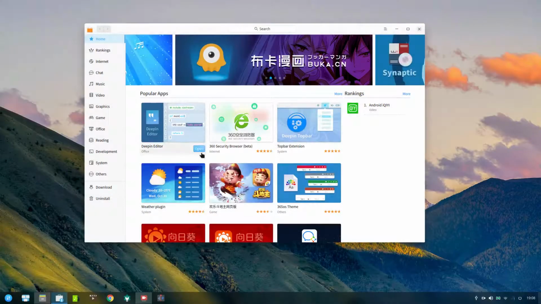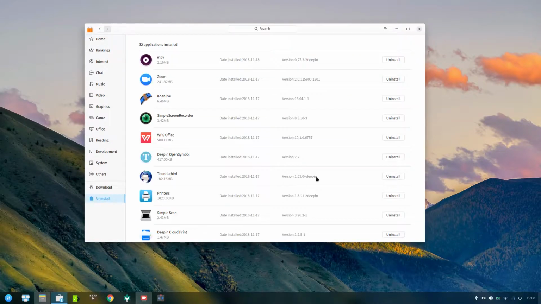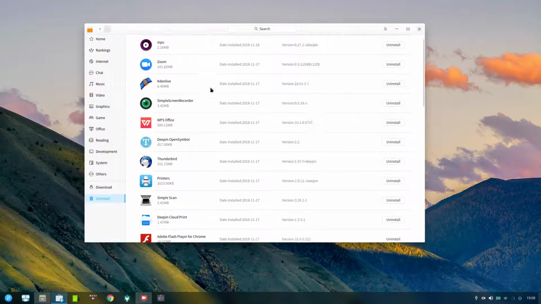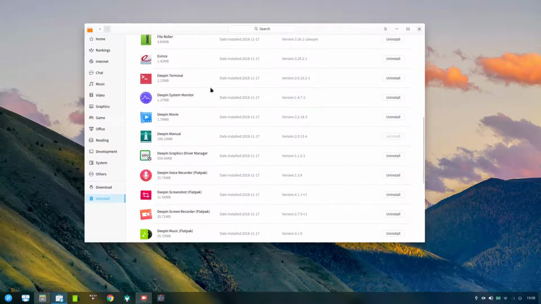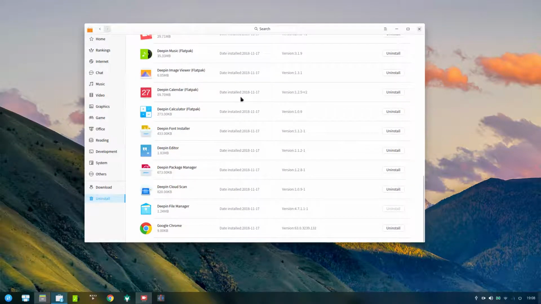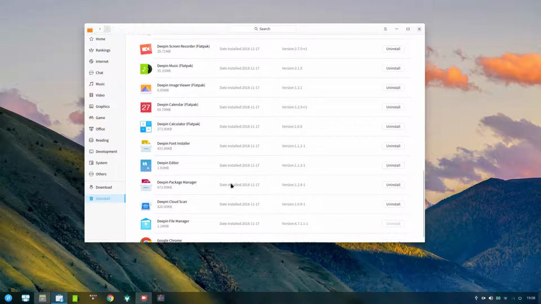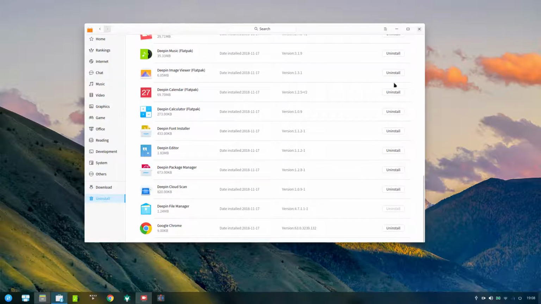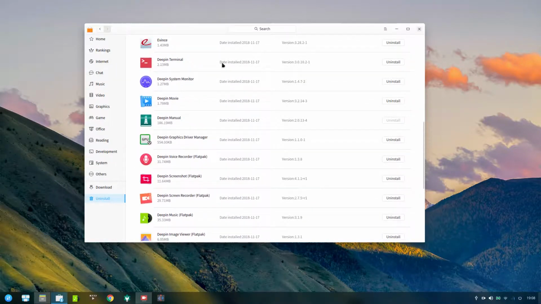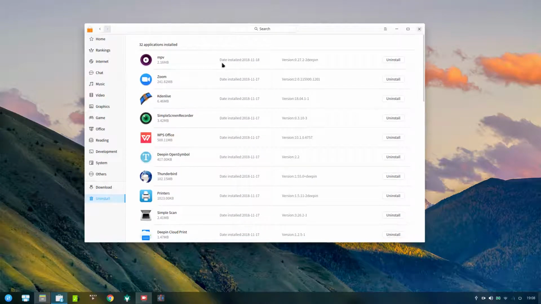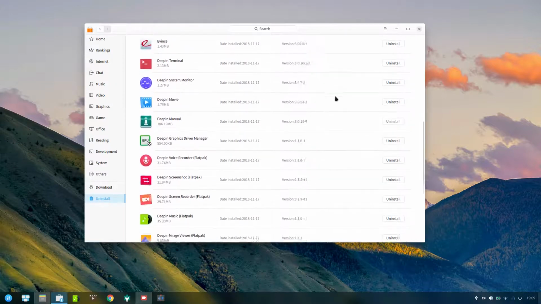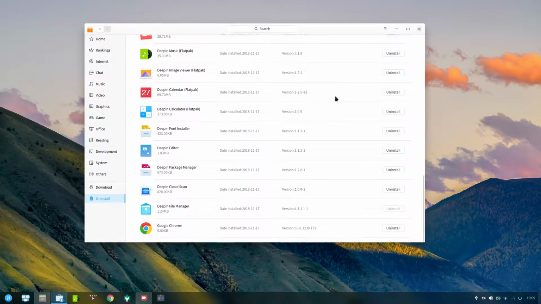So the other thing we have here is this uninstall. If you have a look here, it basically shows you installed applications, but it also has an uninstall button. I don't remember that on the last Deepin, 15.7. It might have been there, I may not have seen it. And it's taken me a day or so to realise it's there here as well. So that's a very handy feature.